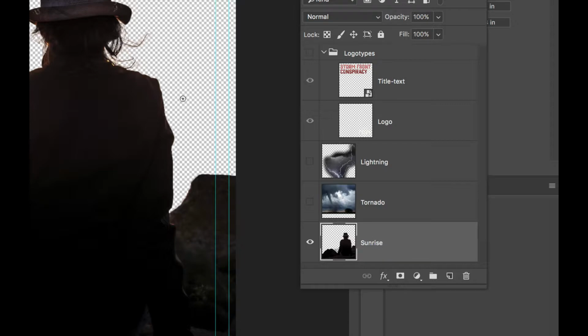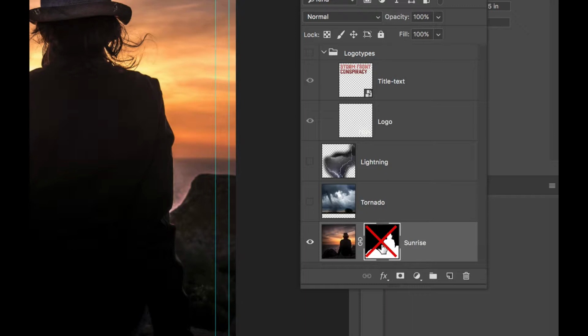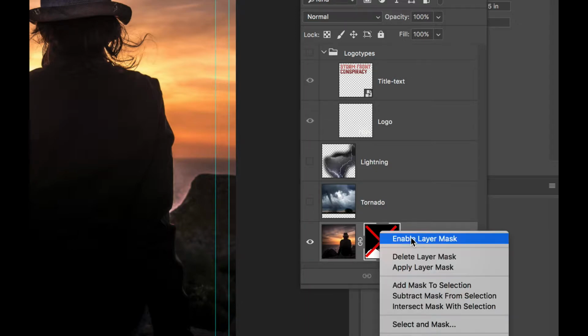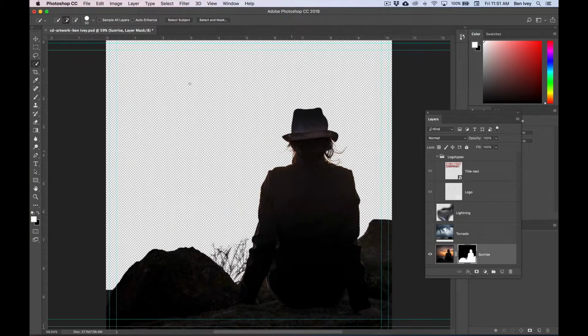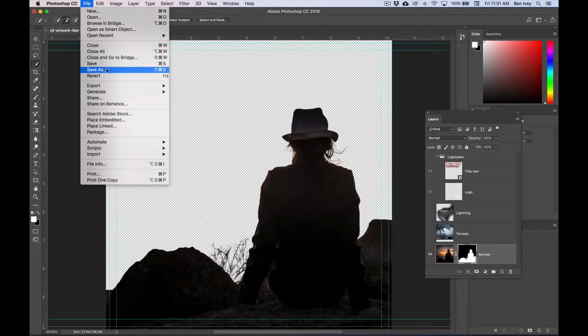Now, we usually don't want to do this. We want to work non-destructively. So I'm going to do Command Z to undo that. And let's hold down Control again, and let's re-enable the layer mask. With that done, we can go back up to File, and here's a good saving point.